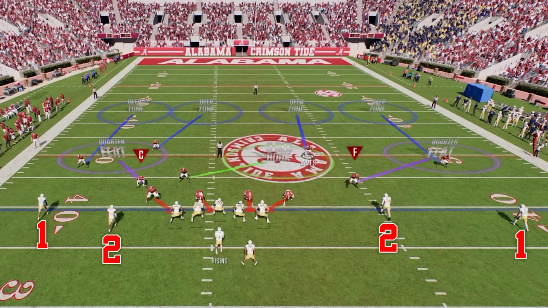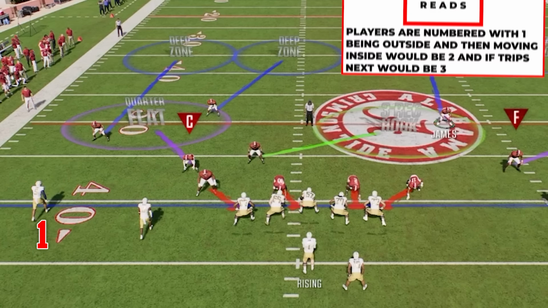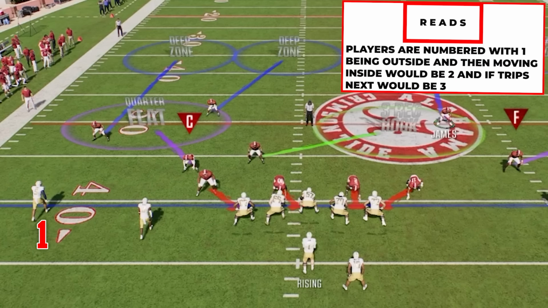When talking about match coverage, you will hear me say read 1 to 2 to 3 or 2 to 1 or anything along those lines. What that refers to is 1 will always be the outside receiver on that side of the ball. Then we work in, so 2 would be the next receiver inside, and then if there is a trips look, the next receiver in would be 3.